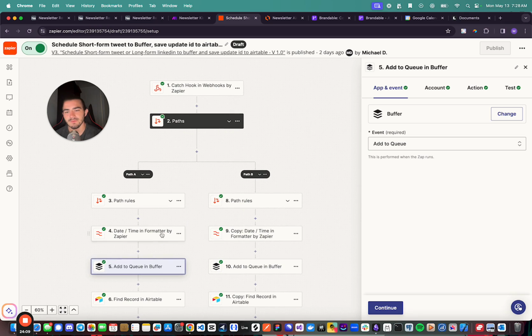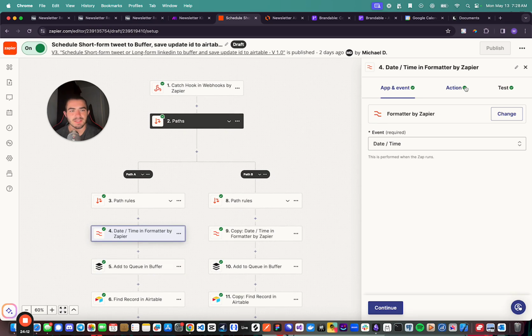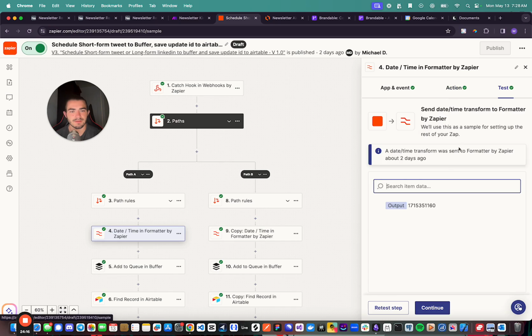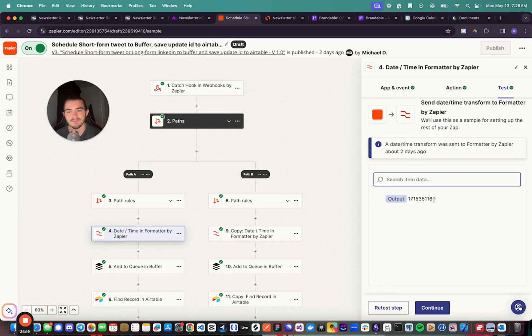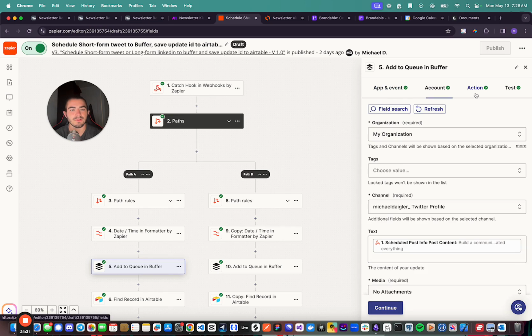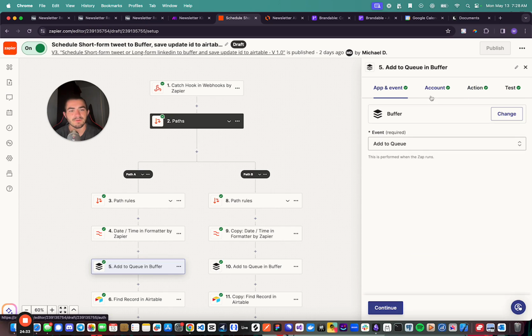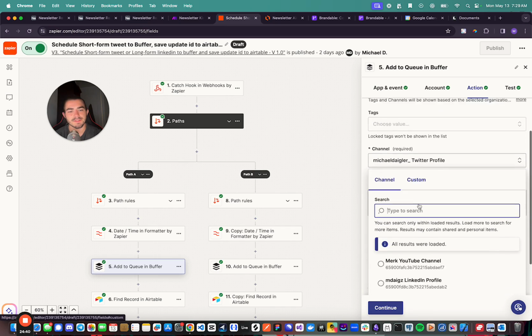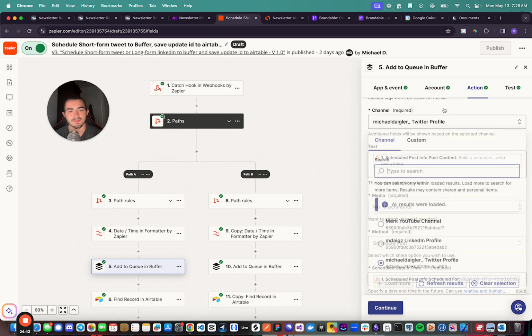And we can talk about the date formatting a little bit. All I was doing is I was just taking the date that we sent and making sure that it was formatted to the right format for buffer. And I don't think it honestly matters, but I just wanted to do it for my own sanity. Once we've converted the time or the scheduled date to a timestamp, we will then connect our buffer account. Once you've connected it, you will select your organization, and then you will select the channel. And since this is for Twitter, I selected the Twitter channel.